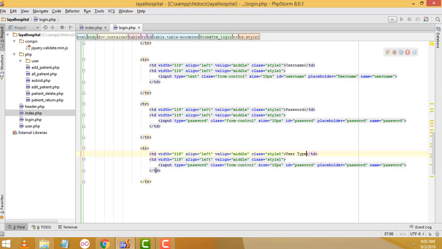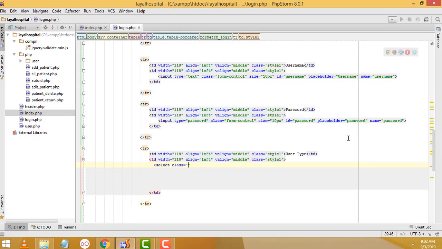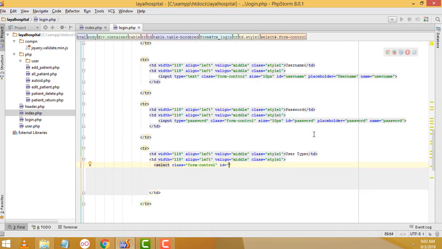For user type, instead of the text box, we have to put a drop down. How to write the drop down here is you have to write select, class form control. That form control you have to write like this. The ID, other things are the same. ID you have to write utype. Simple, you have to write utype for user type. Name also utype. Placeholder.